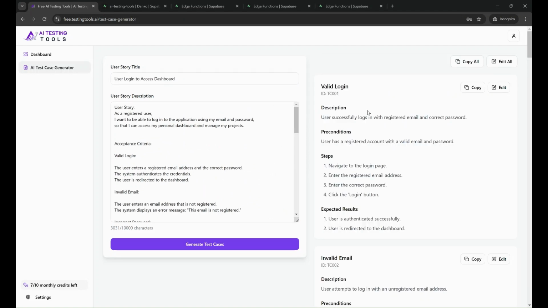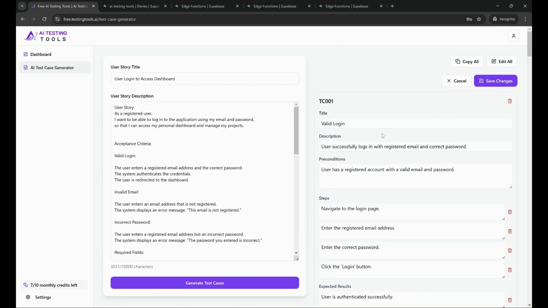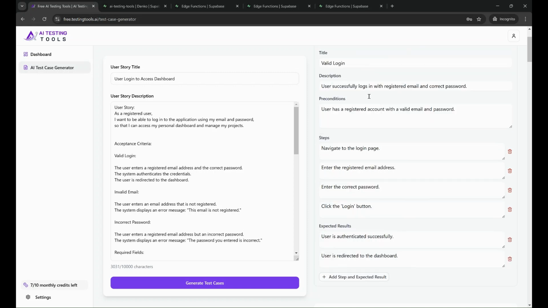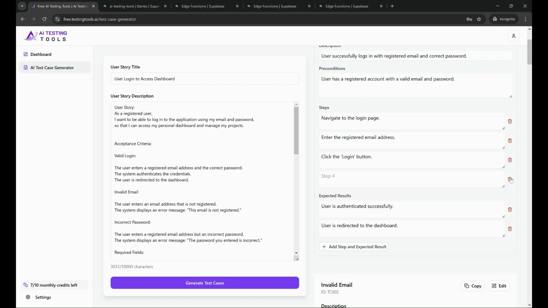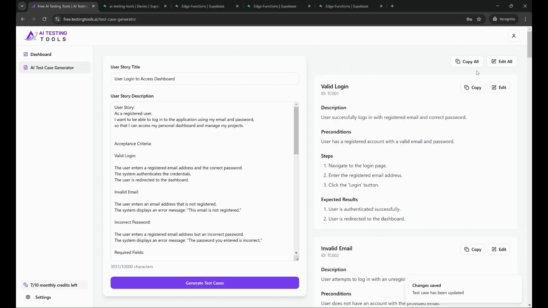Great, now that the test cases are generated, we can compare them with the actual requirements on the left side and modify them as we need. So when I click on the edit button, it allows me to edit each expected result, step, precondition, description, or the title. I can add new steps or expected results, or I can delete the ones that I don't like, and I can save changes.